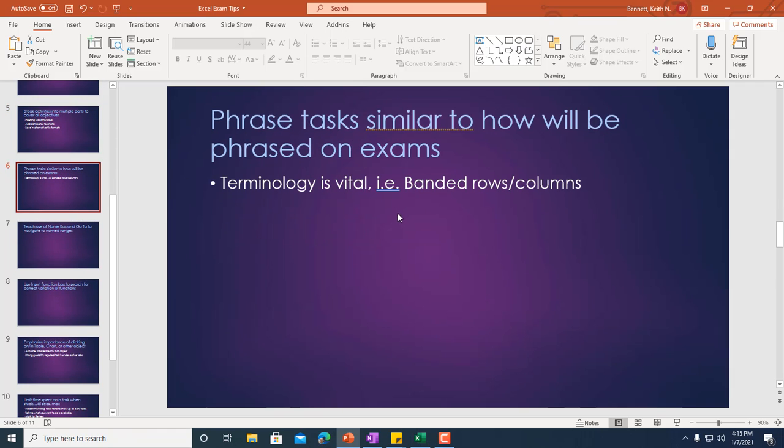I also like to phrase tasks on the rubrics similar to how they're going to be phrased on the exam. And terminology is vital. For example, on the exam, they're not going to tell you to use the SUM function to get a total of a range of cells. What they're going to do is tell you simply to provide a function that will give you the total of a range of cells.